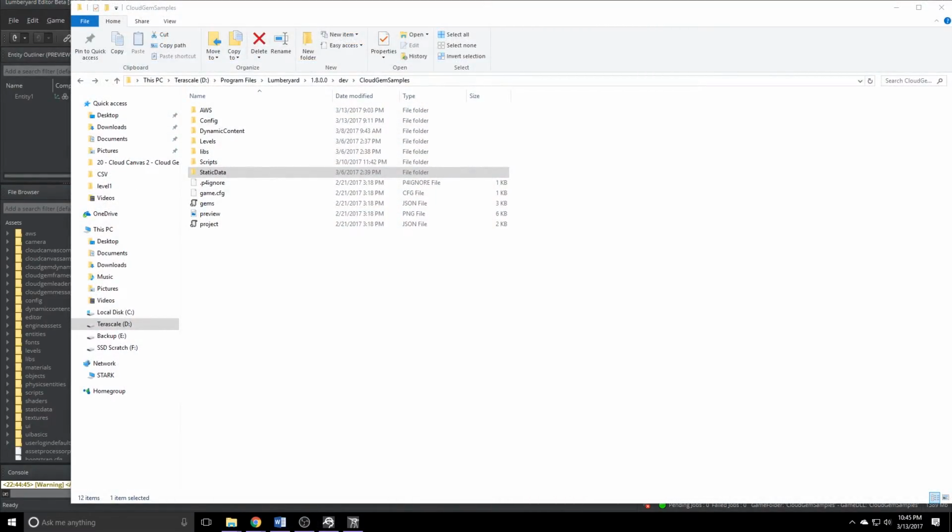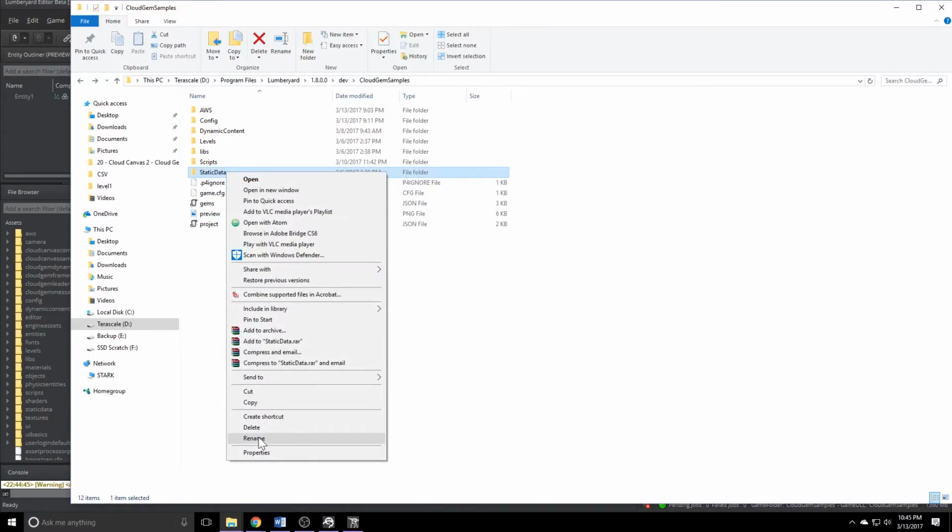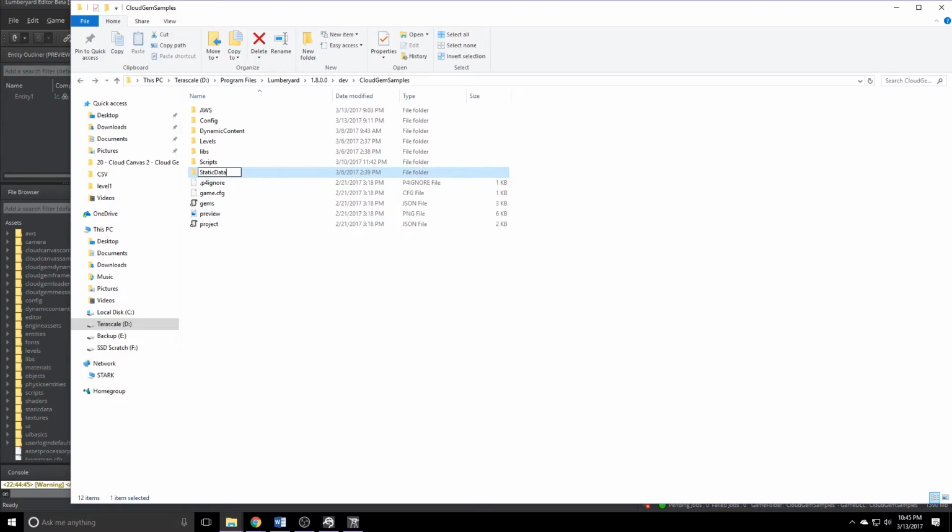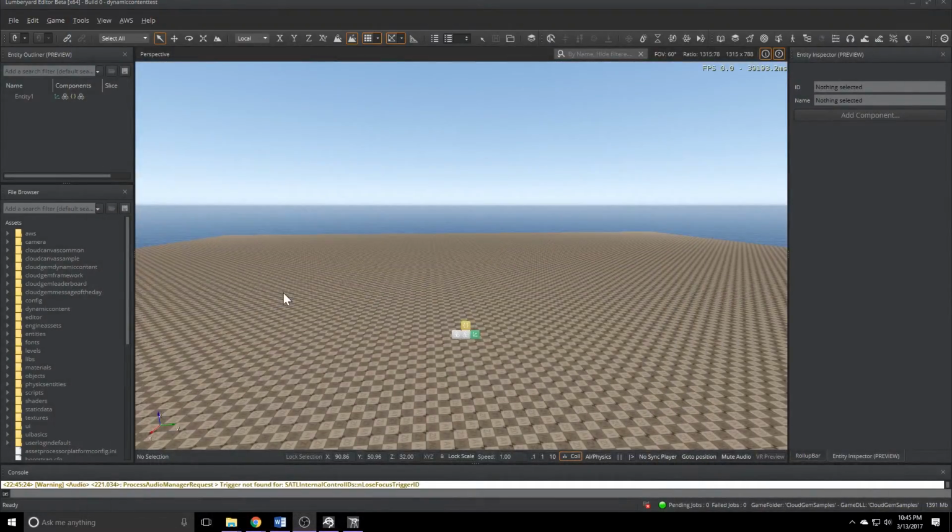So that's sort of a letdown, right? This is just loading static data. That's not very special. Let's see what happens if we rename this static data folder so that the Lumberyard editor doesn't know where to find it. So I'll just append an underscore to it, and then the editor won't know where that is because the static data directory just doesn't exist anymore. Get that out of the way.